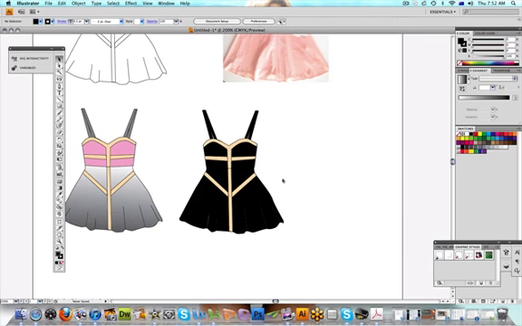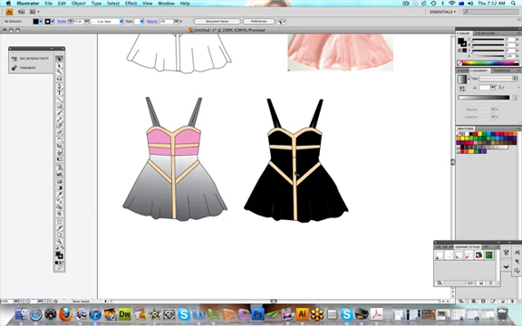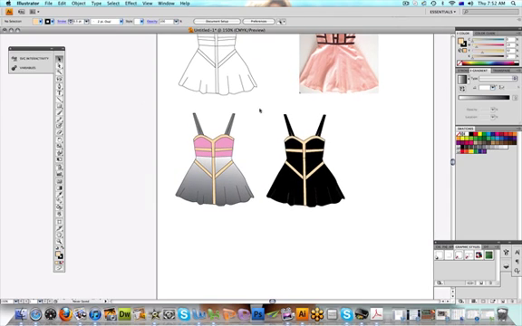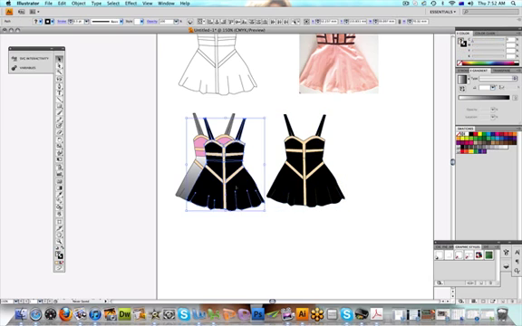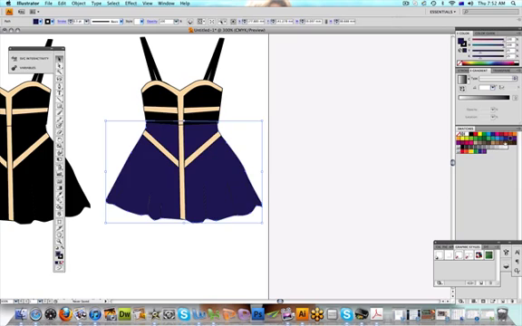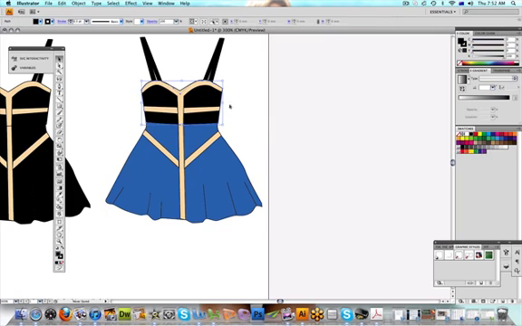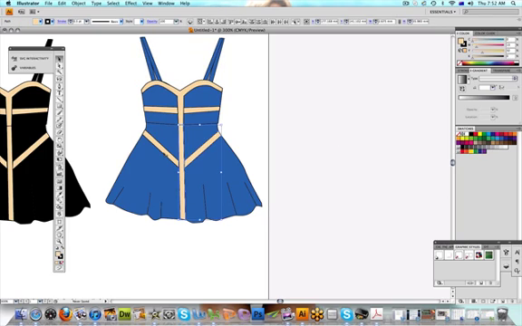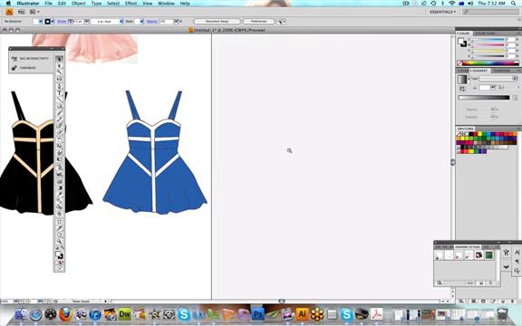So for example, you could do a nighttime dress, and these panels could be gold, Lurex. Or if you wanted to do, for example, a navy nautical theme, you could do, say, navy, cornflower blue, and white.